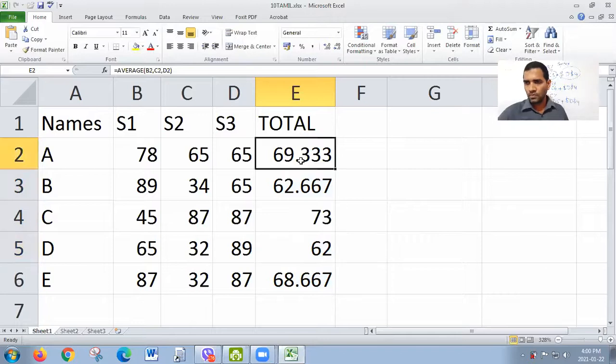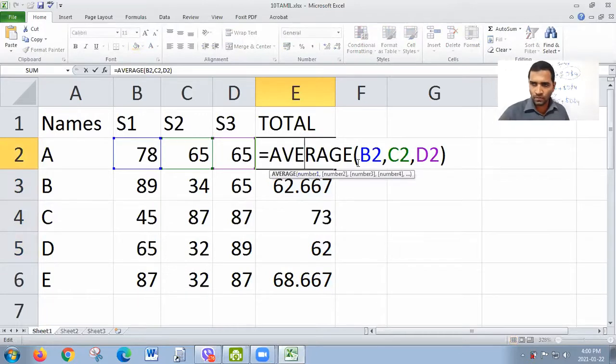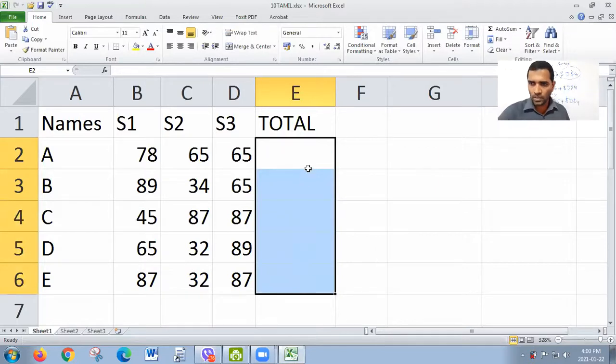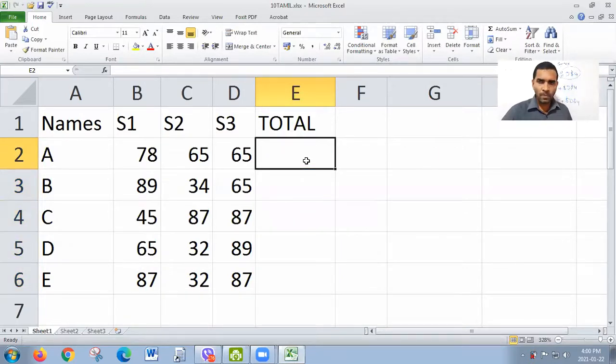Okay, so what is the format? Equal average, then show every cell address separated by comma. But here also you may have a problem, because if you want to find the average for 3 or 4 numbers, it's okay. But when you want to find the average for 100 numbers or 20 numbers, you know it's tough.